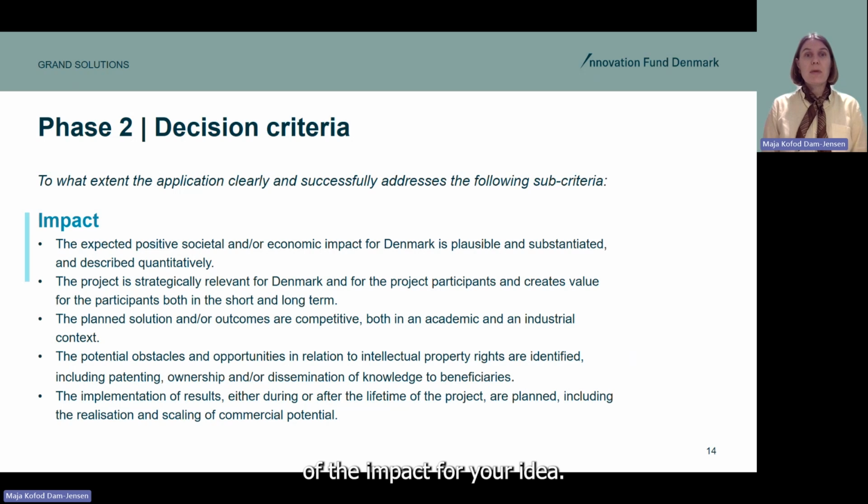For the description of the impact for your idea, you must present a plausible and substantiated impact and a quantitative description of the impact, which can be societal and/or economic for Denmark. The project should also be strategically relevant for Denmark and for the project participants, and should create value for you both in the short and long term.